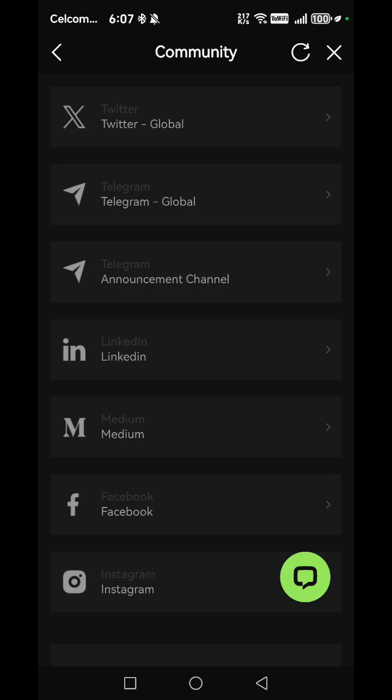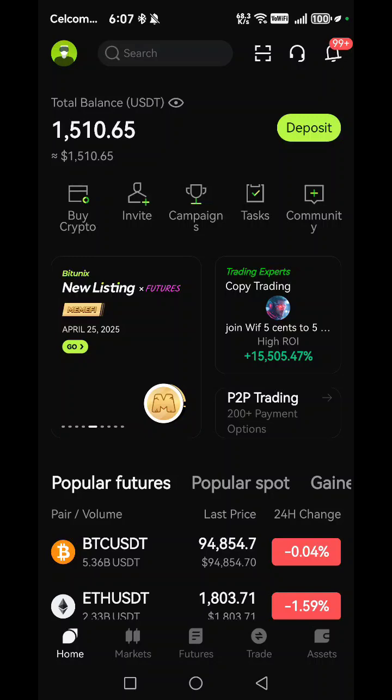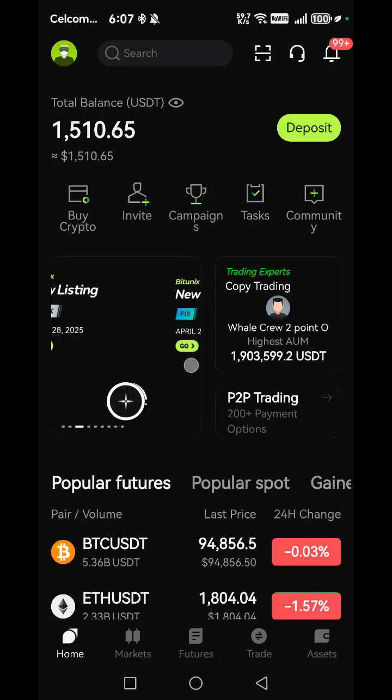Okay, so they have a couple of social media channels like the X account, Telegram global group, announcement channel, and LinkedIn. So all these things, you can make best use of this information that has been provided by BitUnix. Okay, so this is really, really awesome. Now, the rest of the things right here, this is going to be your announcement page, where it is going to show you some of the new coins that have been listed on BitUnix.